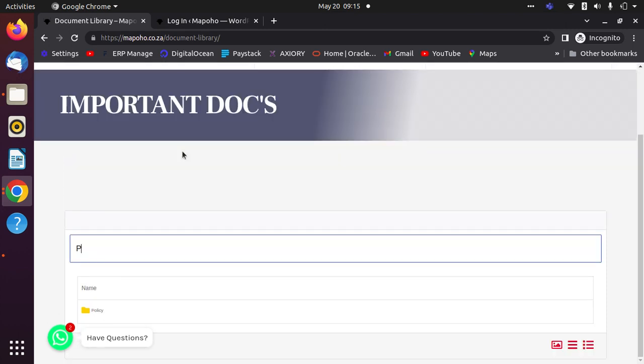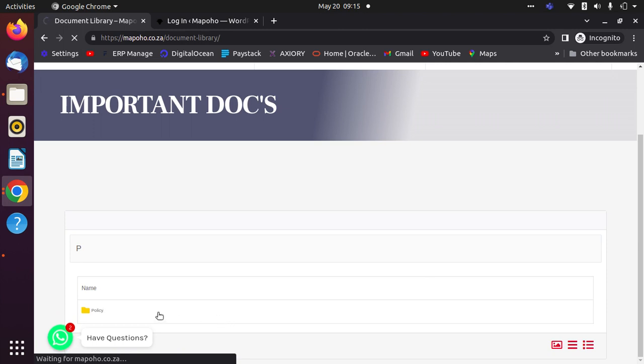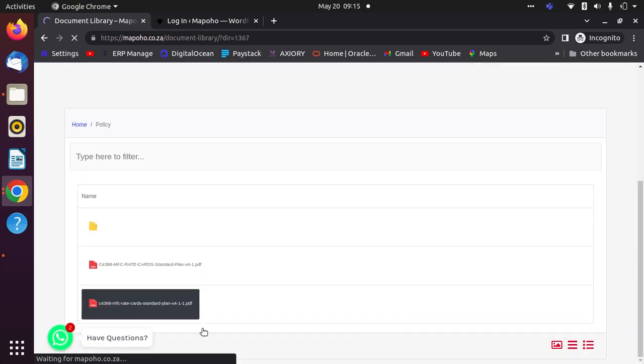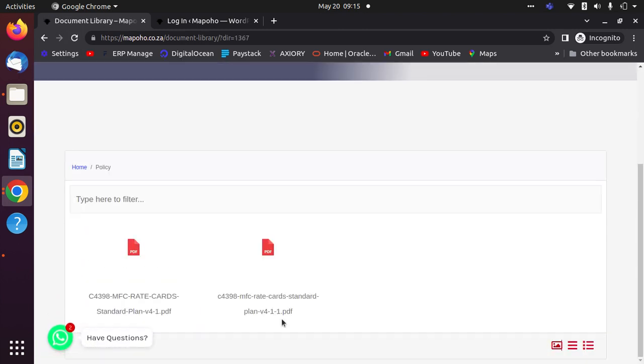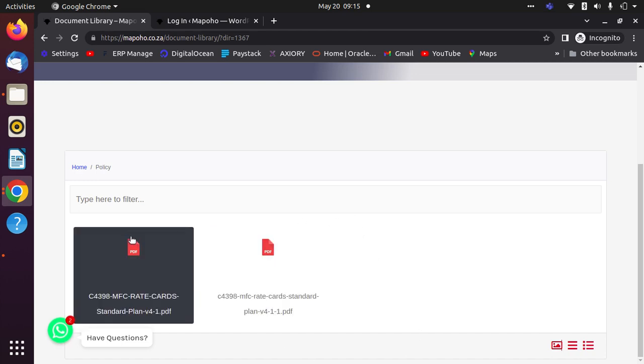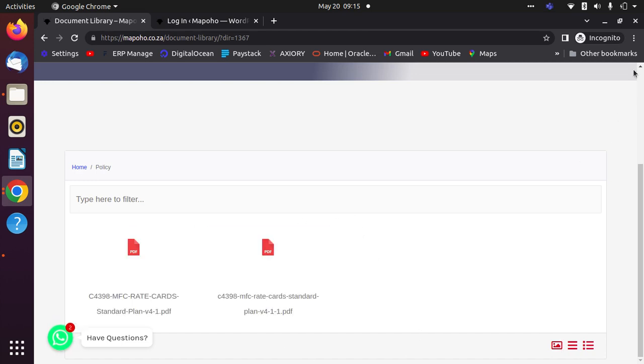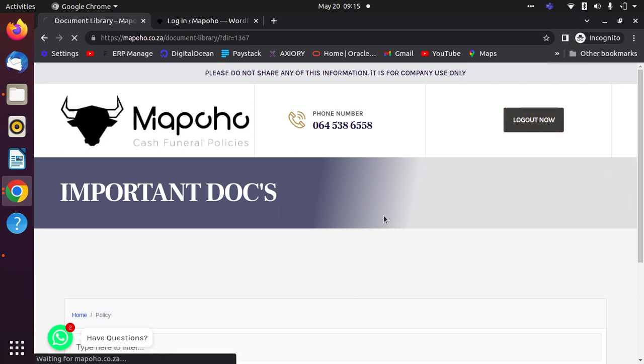Let's search for policy. There's policy. P, and then we go into it. Let's see what's inside our policies. And there are all the files, and you can always just go back if you wanna see it in a bigger size. Yep. And let's log out.